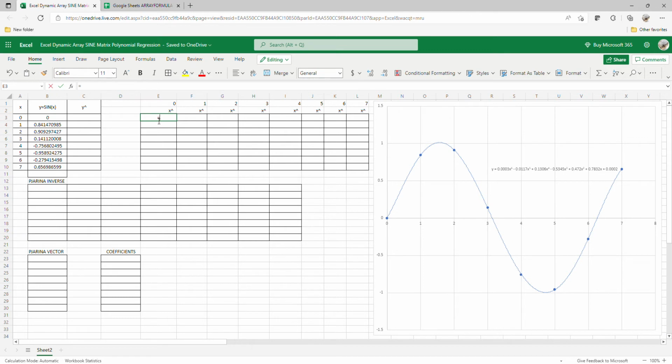So this is equal to the x values raised to the power (0 to 7). In the Excel dynamic array, there's an error because it does not recognize that any number raised to the power 0 is an error. So we correct that. Any number raised to the power 0 is 1.